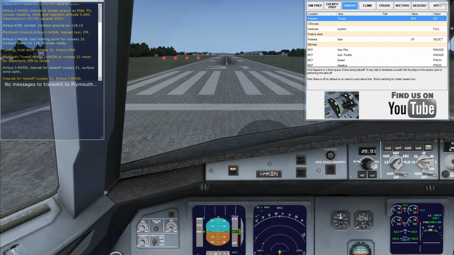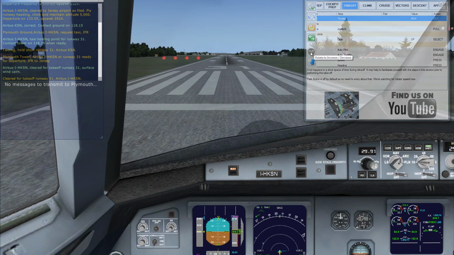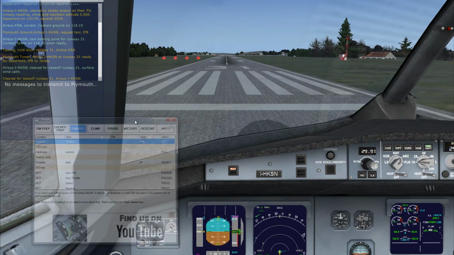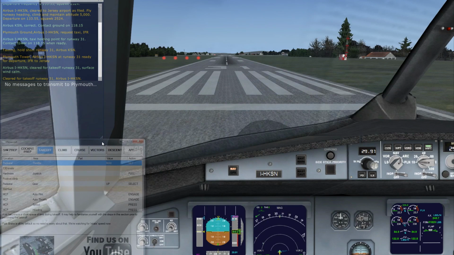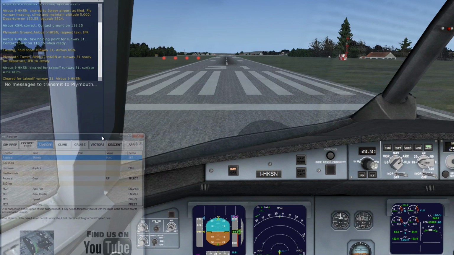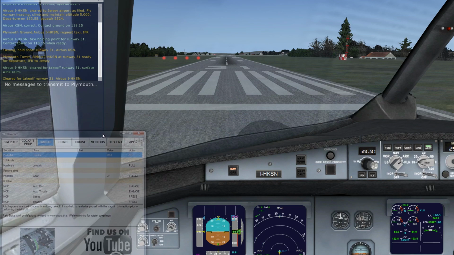Okay, so we're good to go, and as soon as I marked that last item as done for cockpit prep, it takes us automatically into the takeoff section for this particular tutorial. Let's reset now the transparency. I think about there will be okay. I'm going to pop this down to this part of the screen for now. And okay, so we are ready for the takeoff.